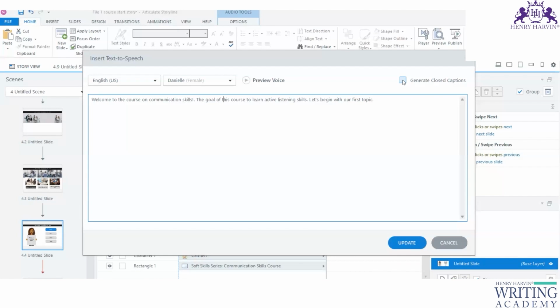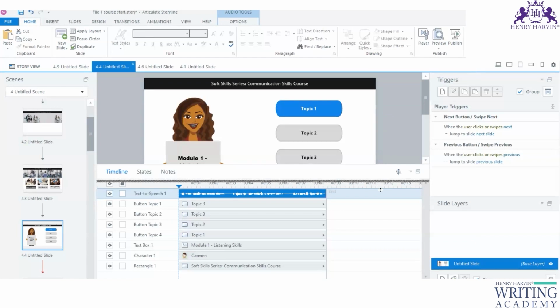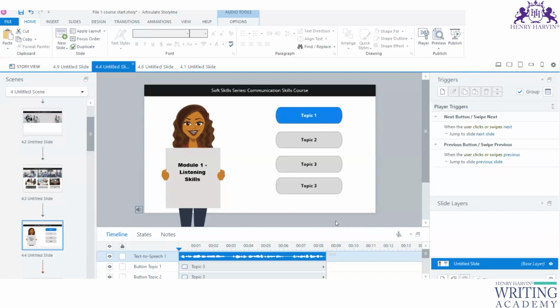And please don't forget to click on generate closed captions, update. When the learner is actually going through the course, the captions will appear. So the learner should have an option to close it because some learners may not like it. If you don't click on the closed captions, then automatically the captions will appear. So we want to give control to the learner on that.